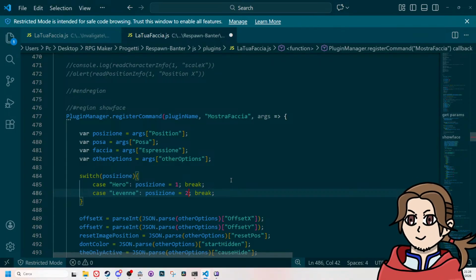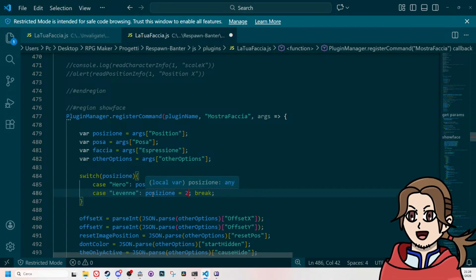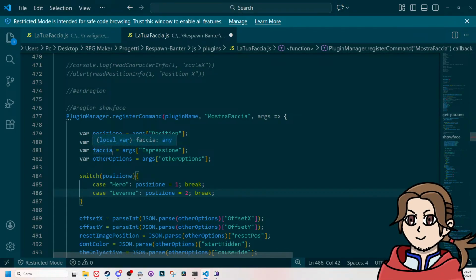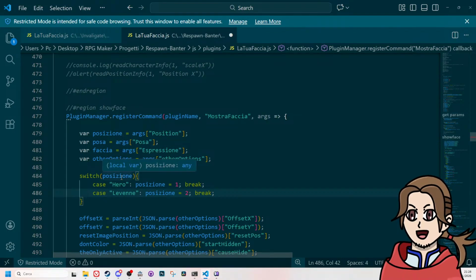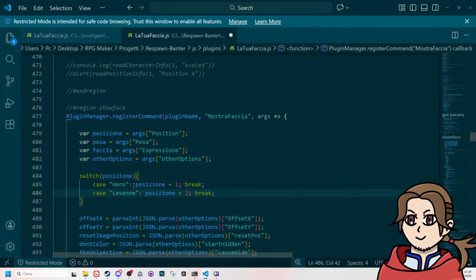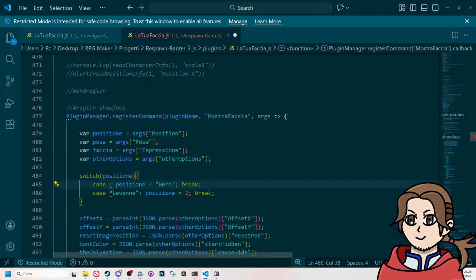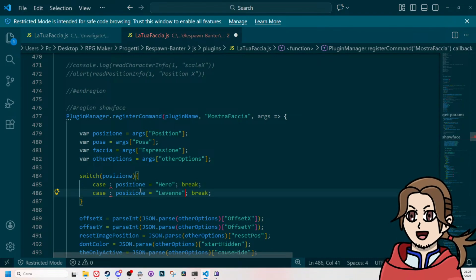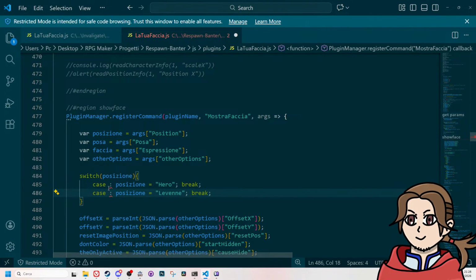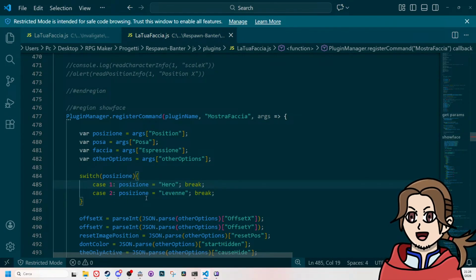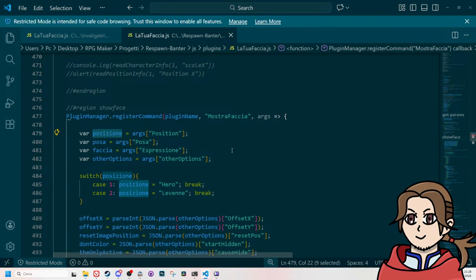Later, of course, as I said, I need to put numbers instead. No, wait, it should be the opposite actually. If it's 1, it's hero. And if it's 2, it's Leven. Later, I will try to make it more ordered. But here. Now, even if we change the parameter, it should work flawlessly anyway.